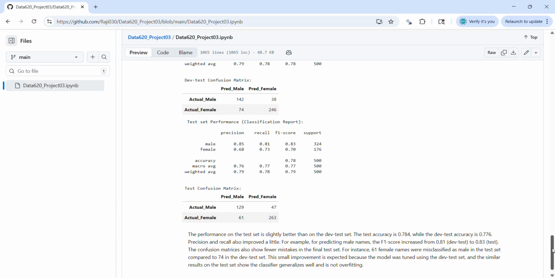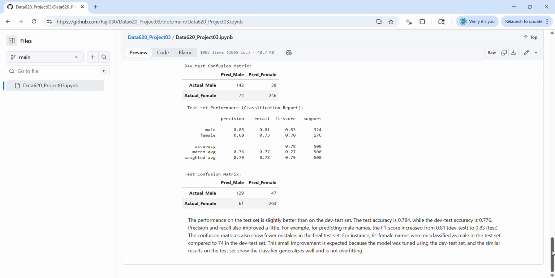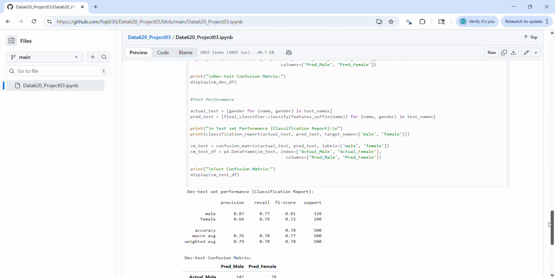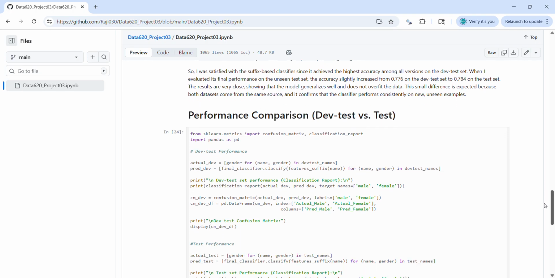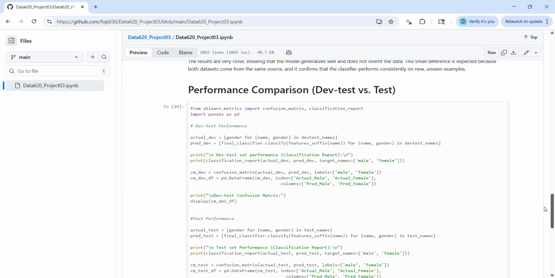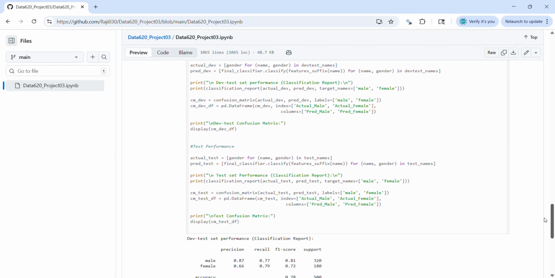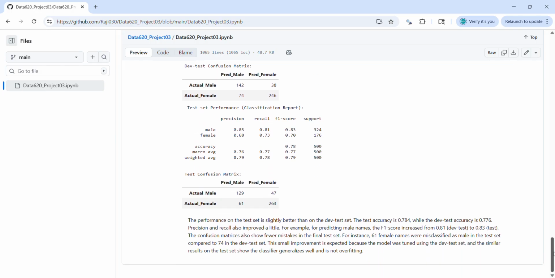So, as a whole, this small improvement is expected because the model was tuned using the dev test set, and the similar results on the test set show the classifier generalizes well and is not overfitting. So this result was expected because both datasets come from the same source, and it confirms that the classifier performs consistently on new unseen examples. So in summary, I would say that I'm very satisfied with this result, and the result was expected.